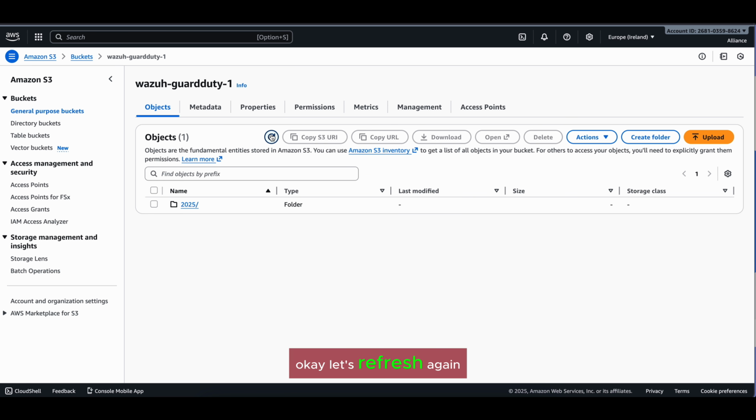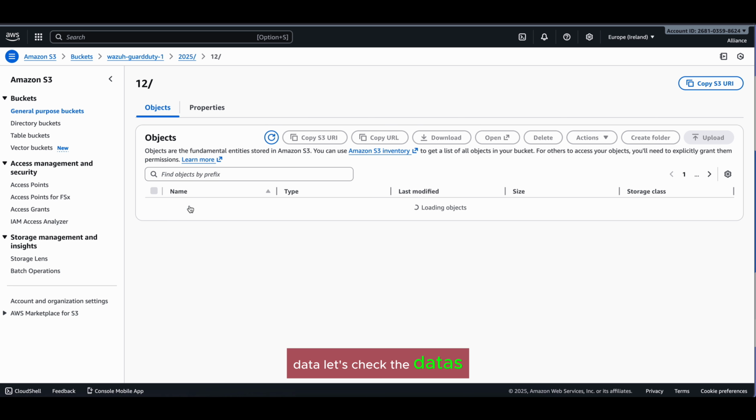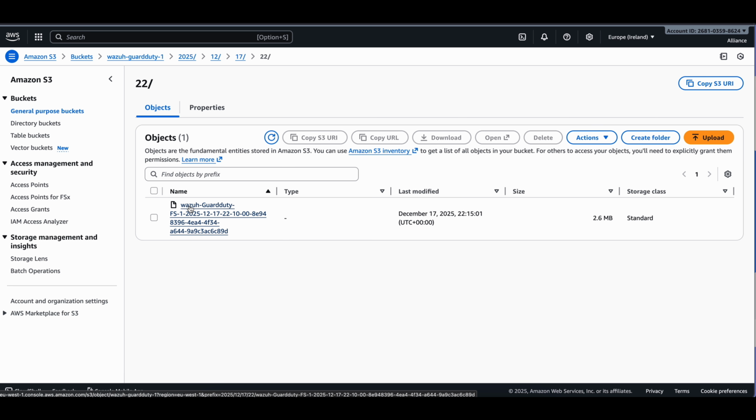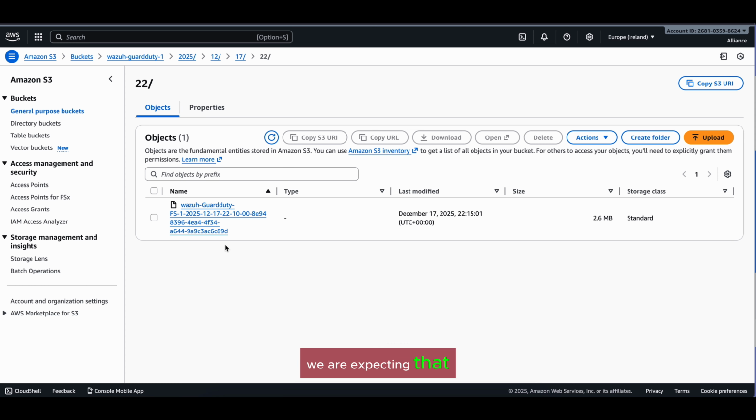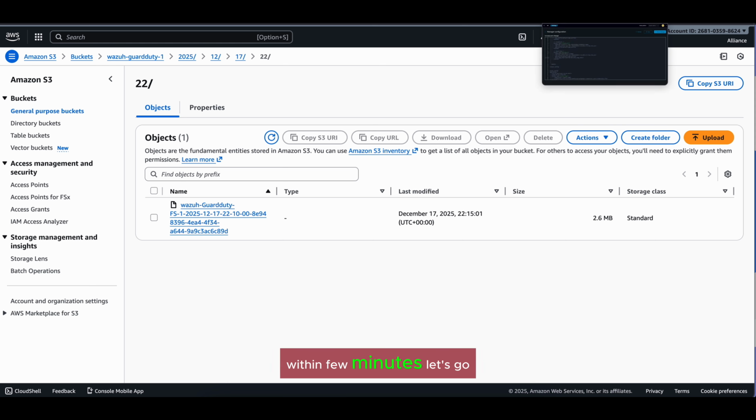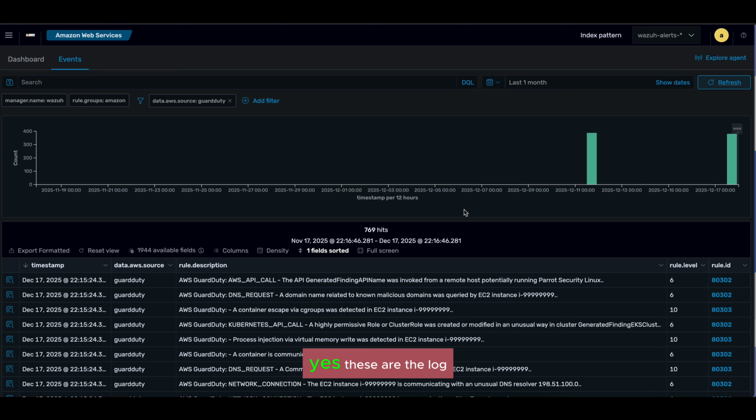Okay, let's refresh again. Probably this time we have data. Let's check the data. Yes, we have some data. We are expecting that this should be ingested by Wazuh within a few minutes. Let's go to Wazuh and check. Yes, these are the logs just now ingested.